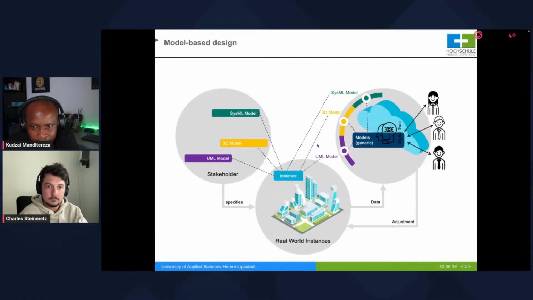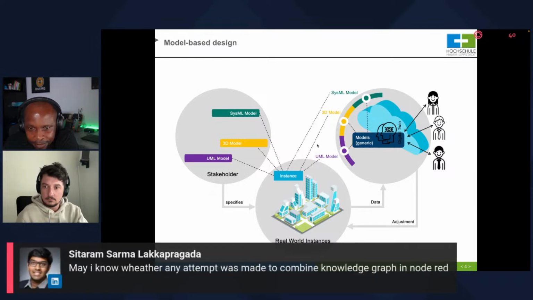Yeah. Okay, perfect. And I've got another question from Sitaram. So I hope I'm pronouncing your name correctly. He's asking, may I know whether any attempt was made to combine knowledge graphs in Node-RED?